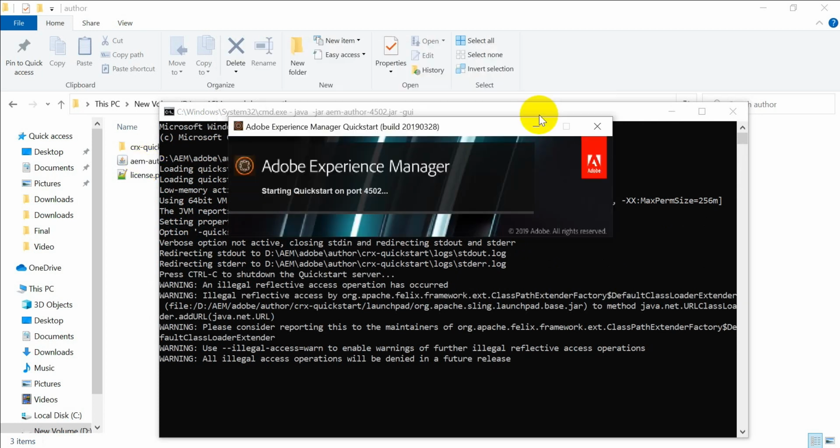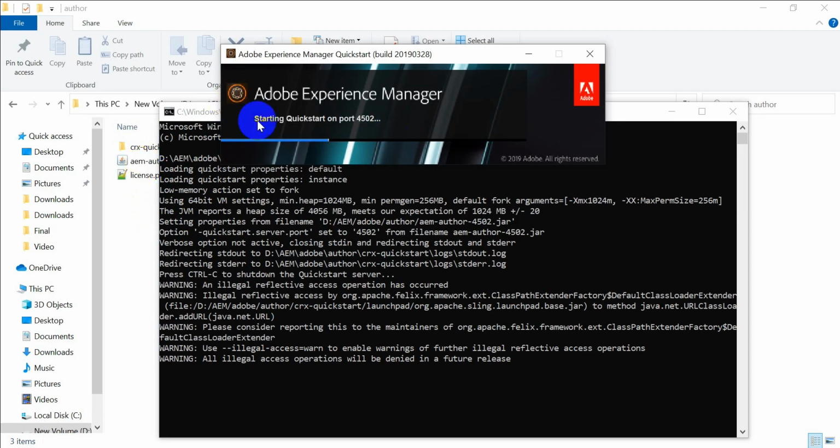Sometimes if I open the AEM jar file directly, the quick start screen is not appearing. If you open via command prompt using GUI, this quick start screen will appear.